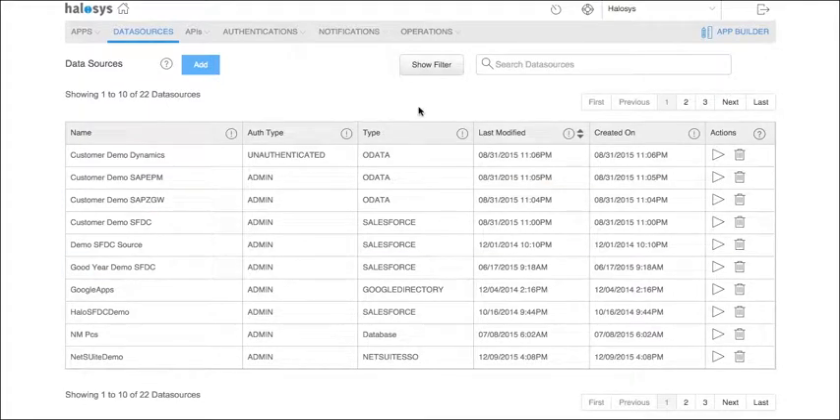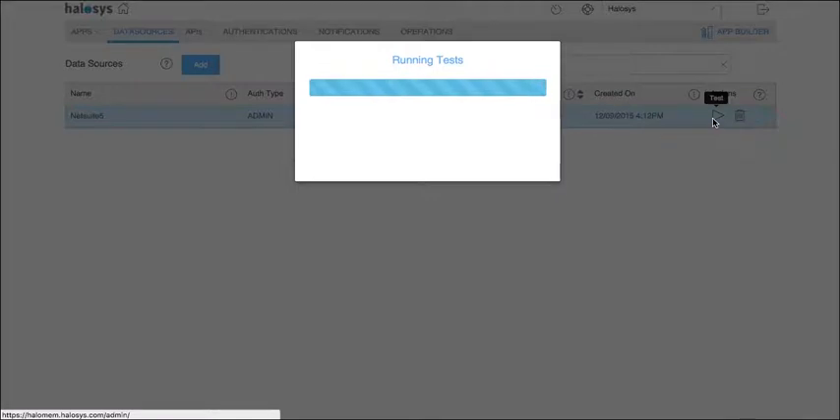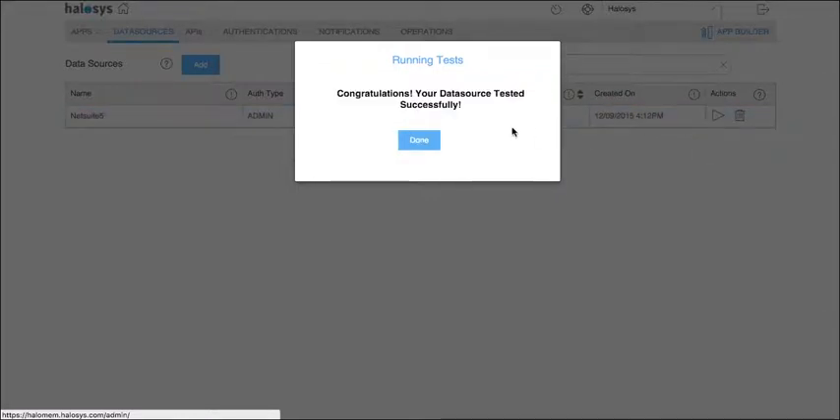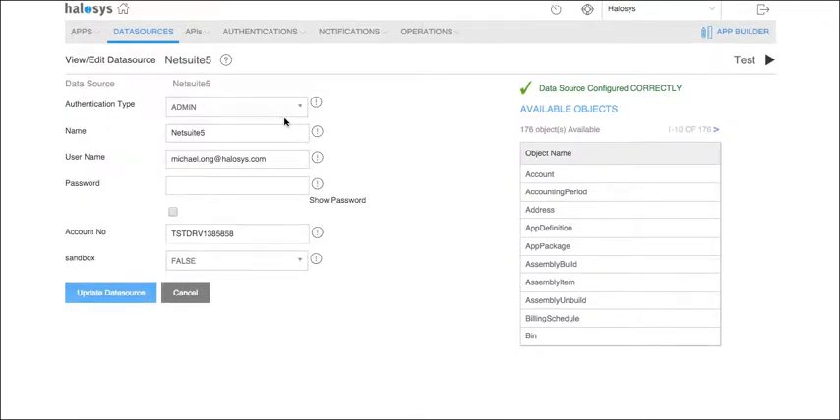So let's go ahead and take a look at that data source we just created. We said it was NetSuite 5. So here's our data source. We can run a quick test to make sure everything is configured correctly. Boom, it tested correctly. That's great. Let's go ahead and take a look inside. So here's the data source we just integrated with.